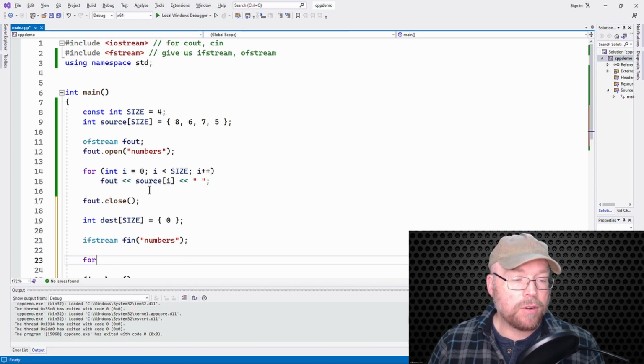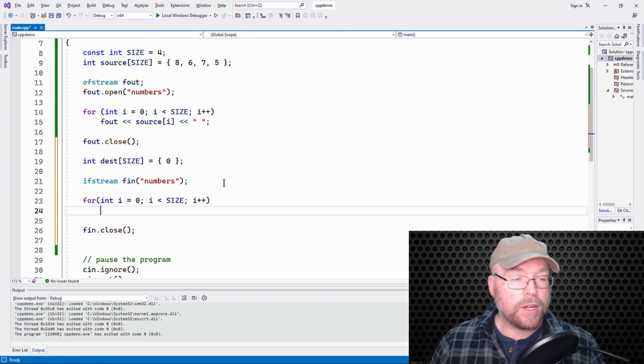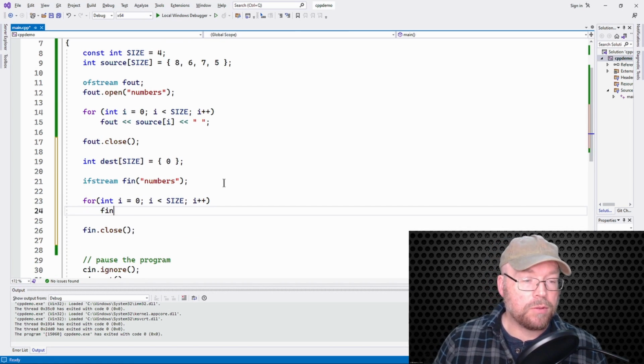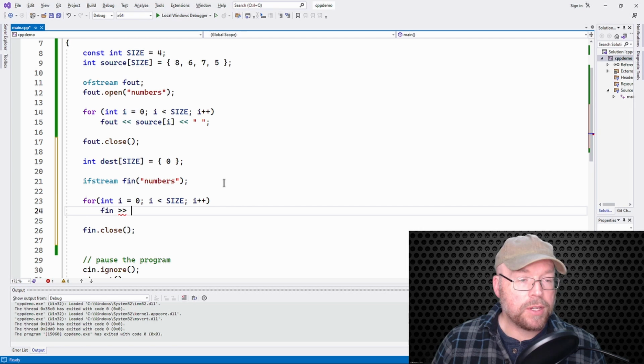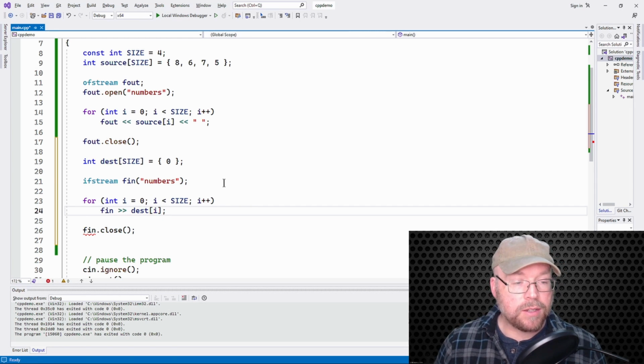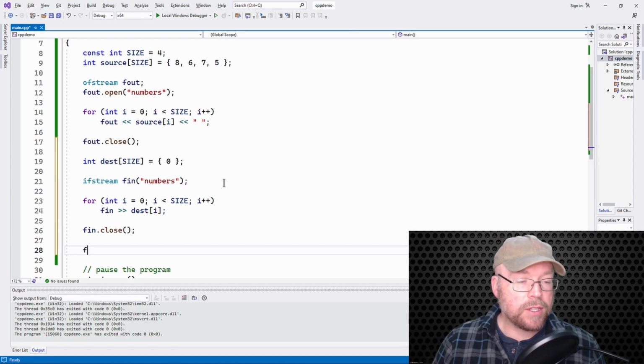So let's have another for loop here. I less than size, I plus plus. And then we're just going to read it in one element at a time. So we'll do an fin and we'll put this into our destination array. Once that's done, the file will be closed here, and then we'll print out the contents of our destination array to prove that it worked to ourselves.